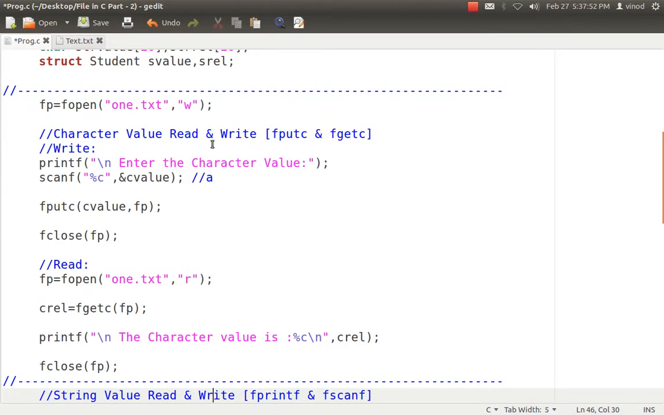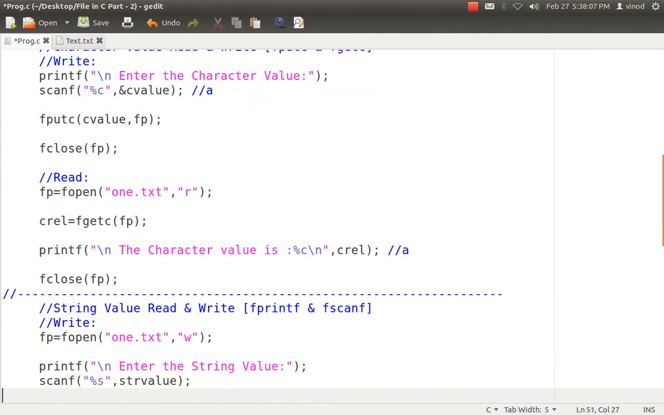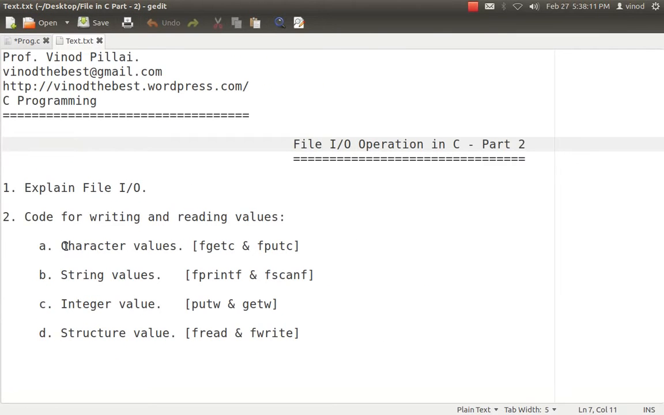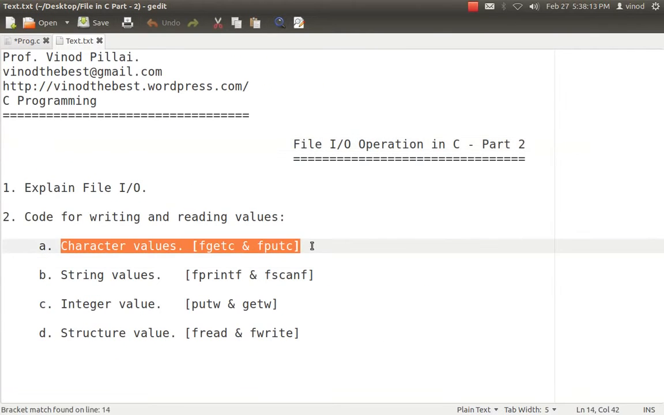Suppose A is entered: A is written into the file, the file is closed, and it is opened again in read mode. It again reads the character, so A is read into crel, and I am printing the A value. So ultimately I should get A here. Again I am closing the file. Now comes this. So we understood how to do it with a character. Now, how to do it with strings.